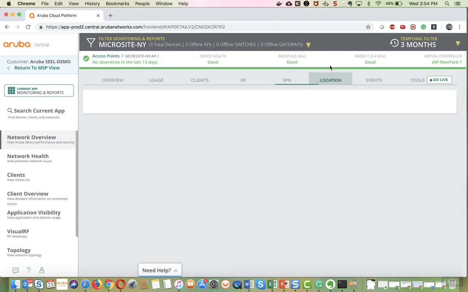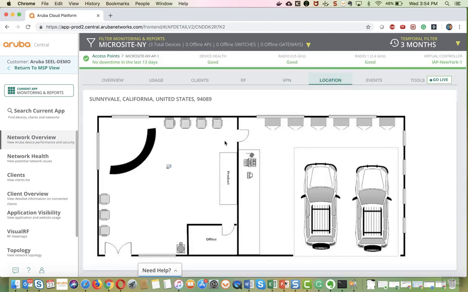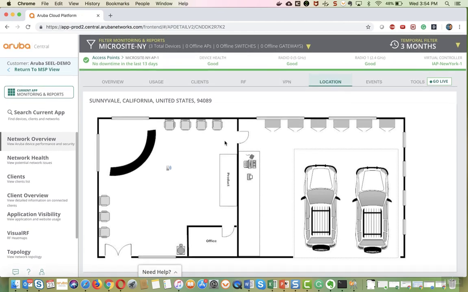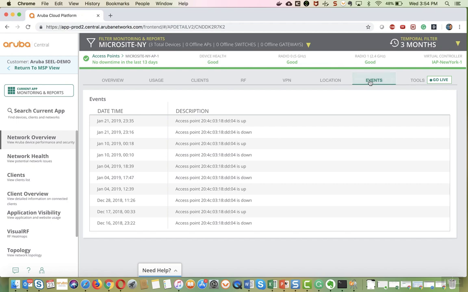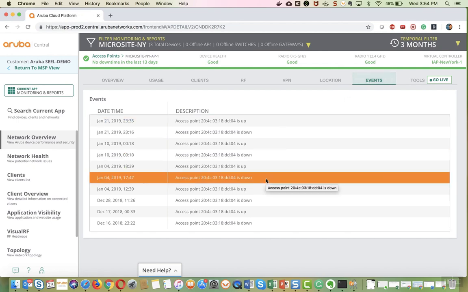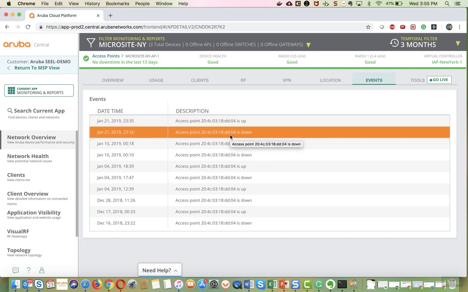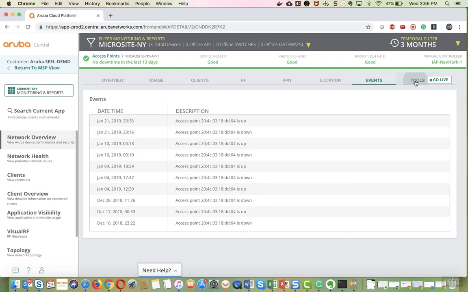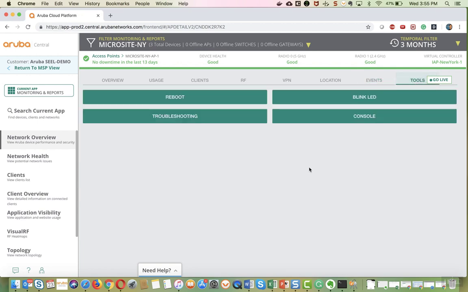And now if I go to location, I see where this AP is present on the visual RF, right on the floor map. And then I go to events, and I would see all the pertinent events that are seen on this AP, as it is listed here. And the next thing is the tools. Under the tools, we have four options.